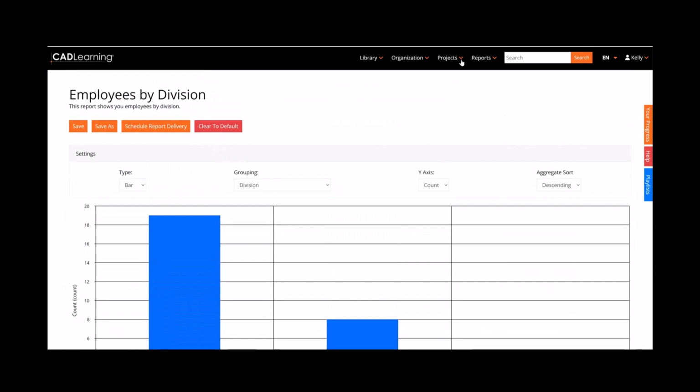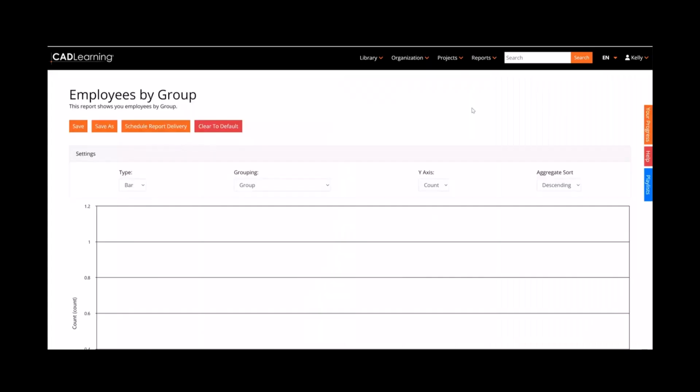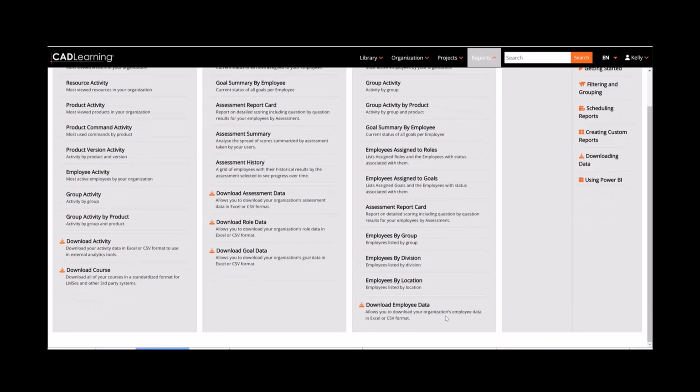You can also, of course, see those reports by group or by physical location. Now, group has always been easy to capture the activity by. That's always been available over here. But now we've added in that division and location so that you can quickly filter those and see them on screen as well. And of course, you can download that employee data at any time.